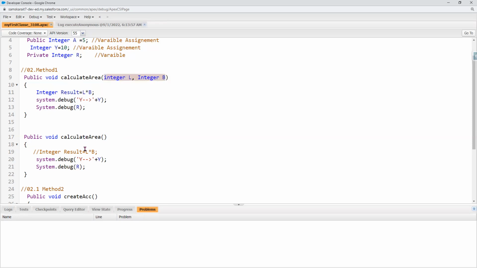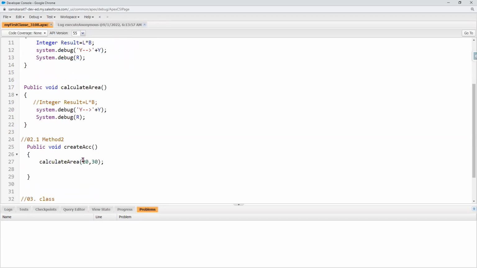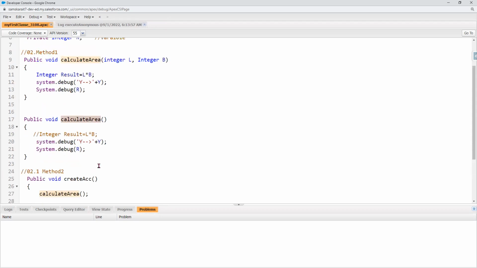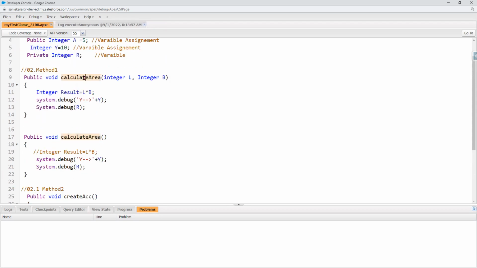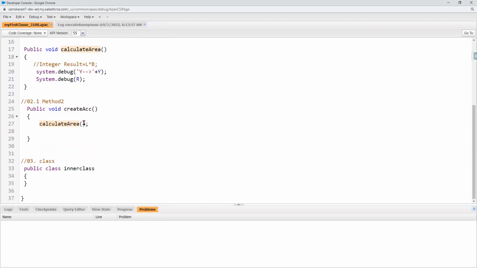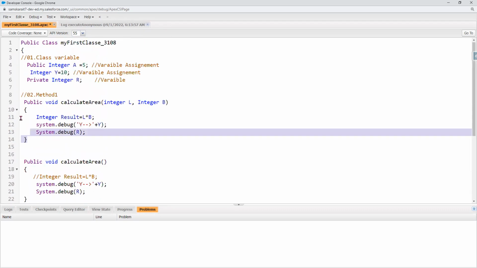For example, right now I have two methods. When I have two methods, if you try to call without parameters, the system will think that you are calling this method, because you are not passing any parameters. But if you want to execute this particular method, then you have to pass the parameters, which are 20, 30. That time it will go and check what are the variables that we have.